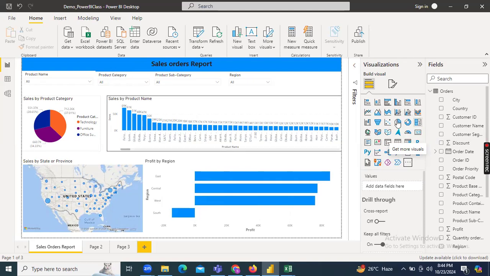But these are by default. We have lots of visuals. If you want to import those as well, you can click on this get more visuals option, get it from the marketplace. That I'll tell you after completing this development part, everything done. We will create a few custom visuals also. That is nothing but custom visuals, get from the marketplace and use it.